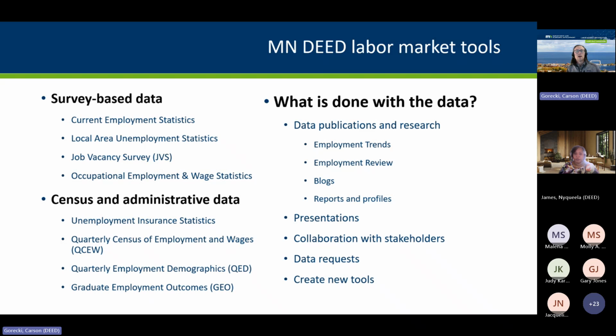All right, so what do we do with our DEED labor market tools? We have over 24 tools at this point on our website. There are different ways that we collect those data, either by surveys and sampling or census and administrative data. But what do we do with it? A whole bunch of things.